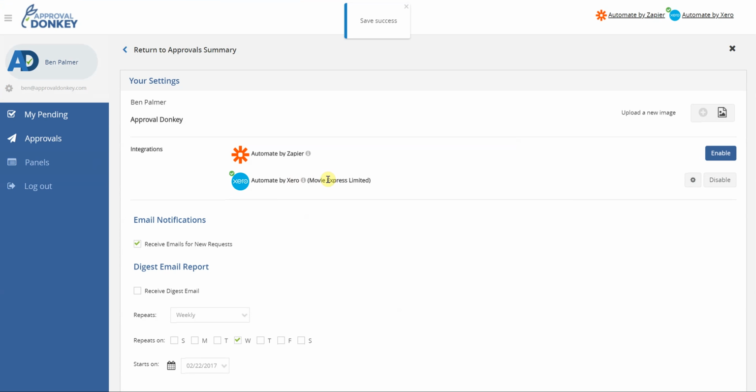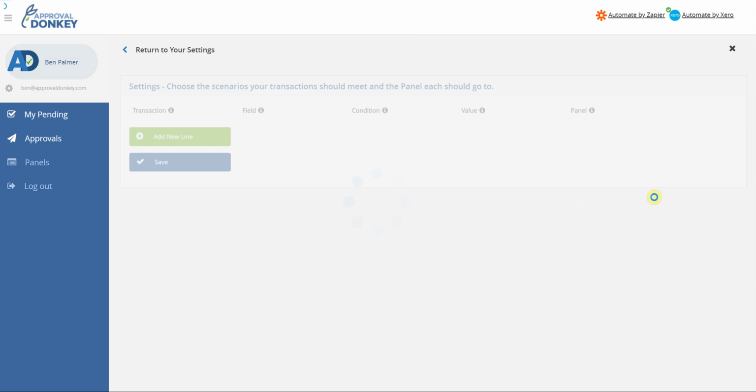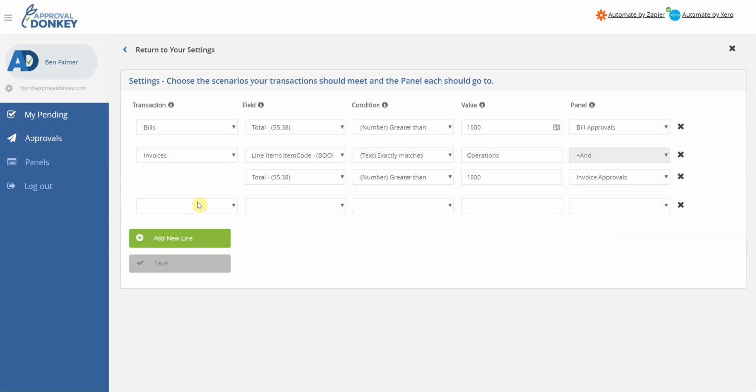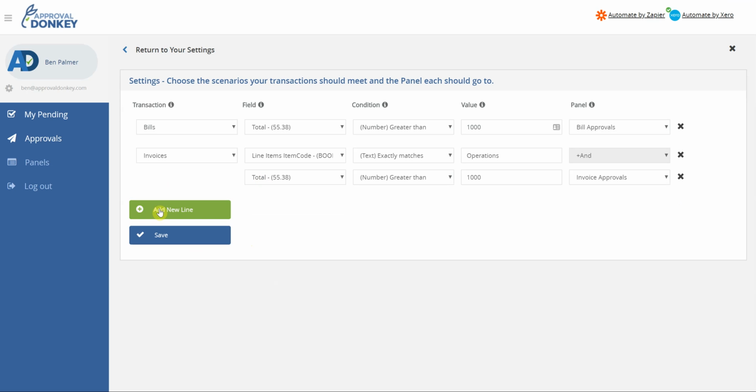I can come back to my integration, and you'll see now that my organization appears here. I just click on this and I can go to the settings. Settings will bring up the same page, and then I can add a new line, and for credit notes here I can simply map it to the credit note approval panel. Save that, and any credit notes will be automatically routed to that credit note panel. I'm free to change and remove any panels as I see fit. So save that, and it's all done.